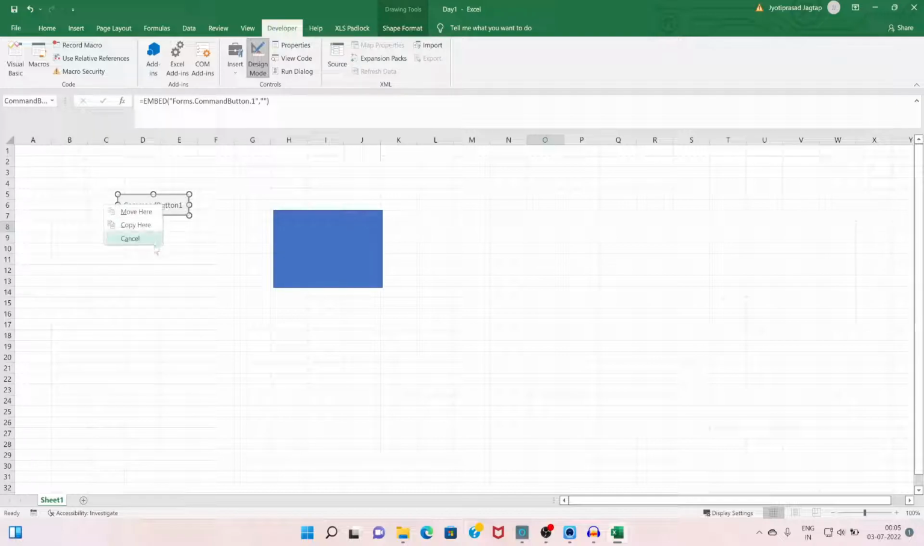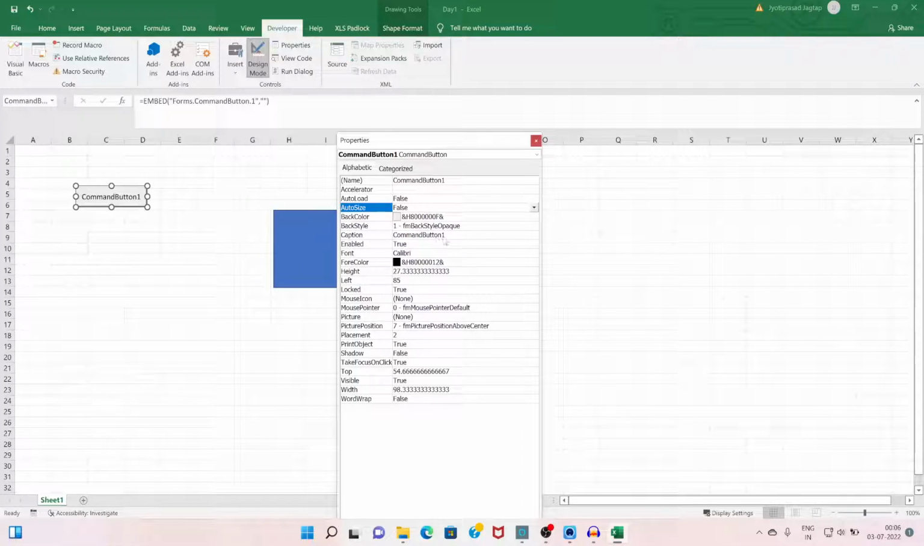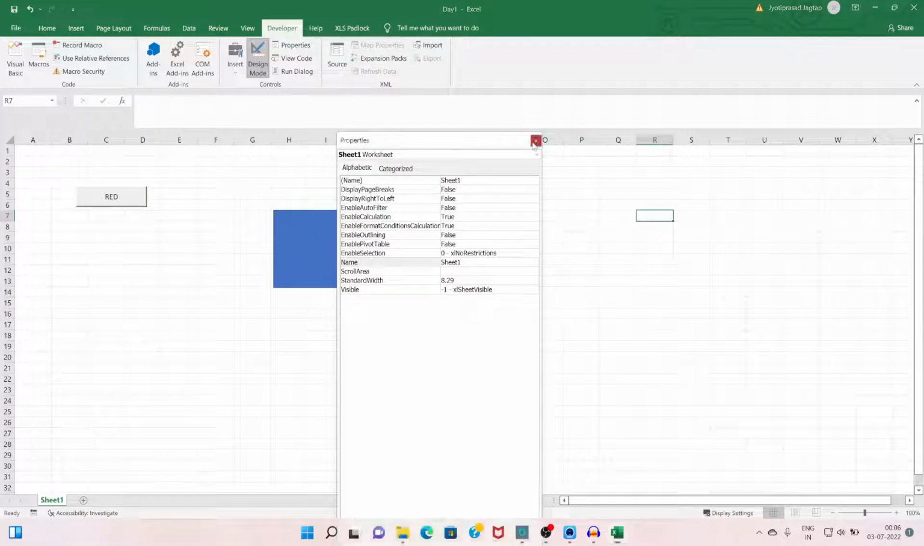I will change its name. I don't want the default text to be displayed on this command button. So right click here, go to Properties and look for Caption. Caption: Red. Another property is Name, CommandButton1. Name is a different thing. The name is used in the execution of the programming, but the caption is what you will see displayed here. So you will see Red.